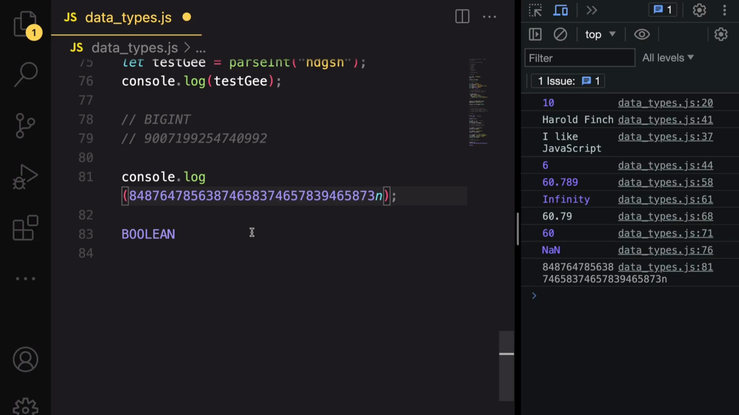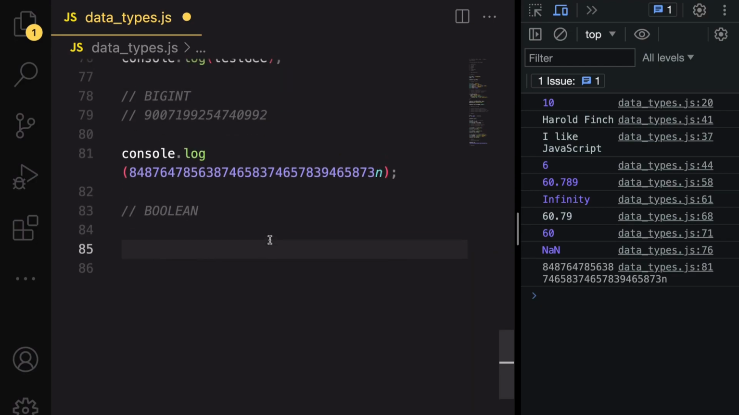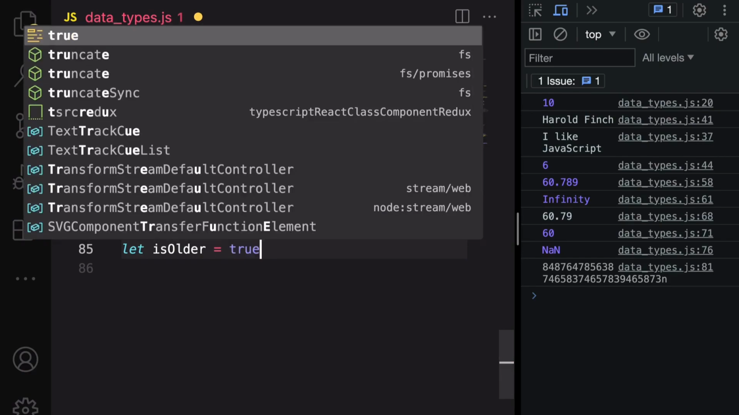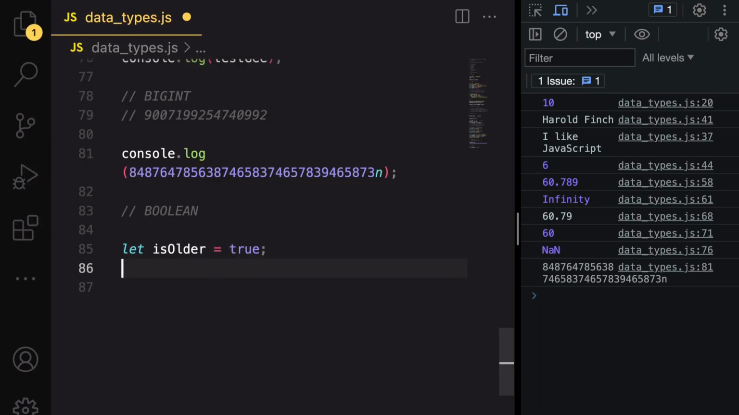So Boolean is essentially true, false kind of thing. Okay. The Boolean type has only two values, and they are either true or false. If it is not true, it will be false. So we can say something like let isHolder. Who is holder? I don't know. I'm just throwing out something here. So isHolder equals true. Okay. Let's say let isComing equals false.